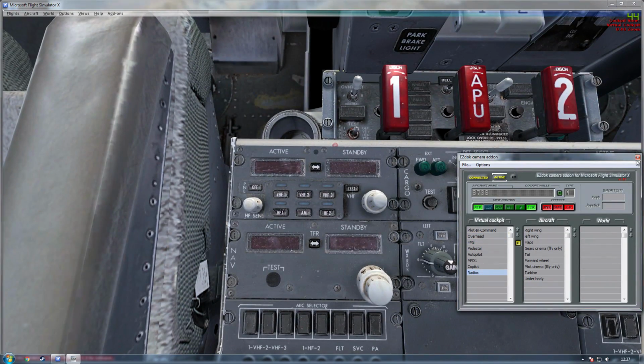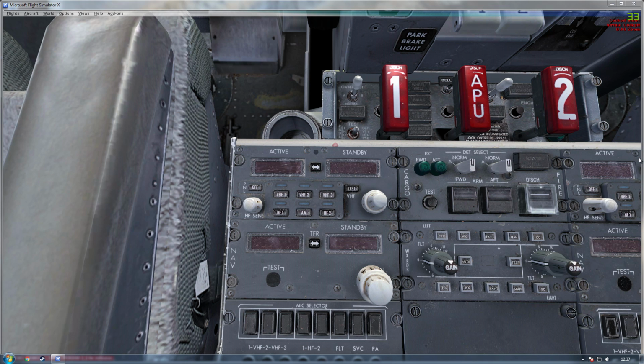And that is a quick guide to setting up EZDok. Very simple. And it makes watching this video far easier than looking through a manual and working out how to do it all.